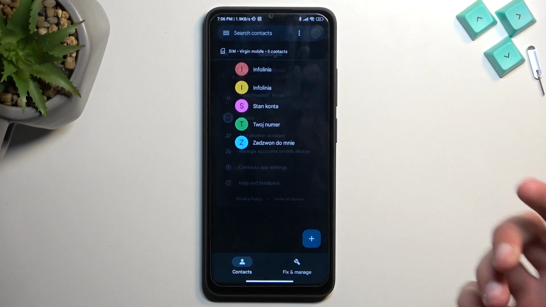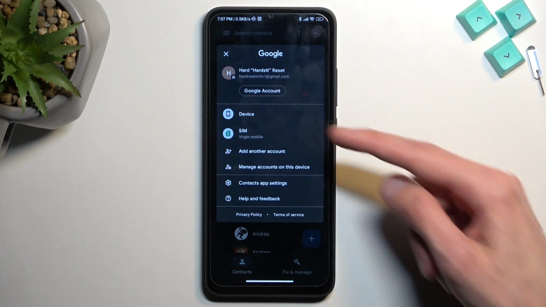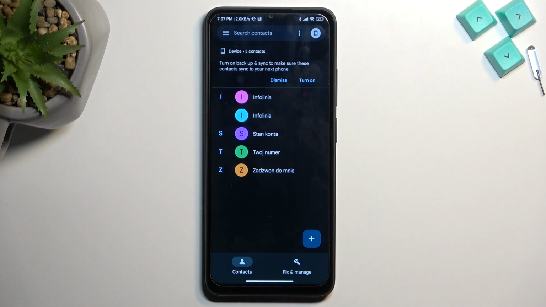Now, going back to this one, as you can see, I can switch between the contact lists right here. So I did import them to my device, and that's where they are.